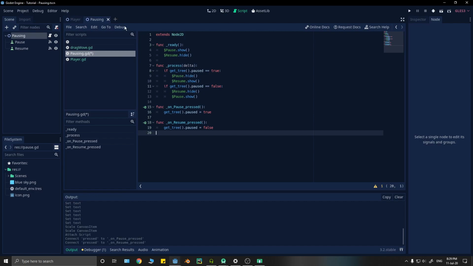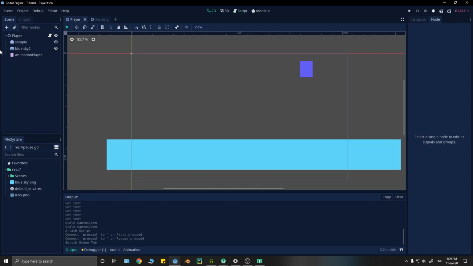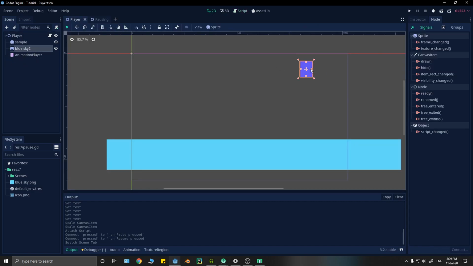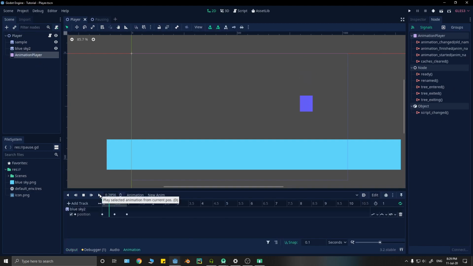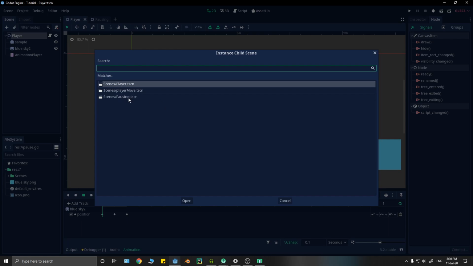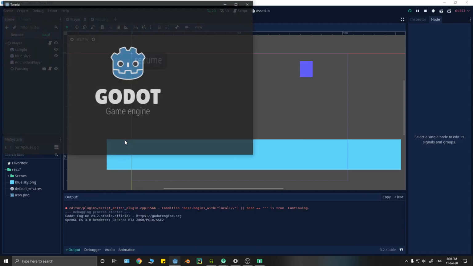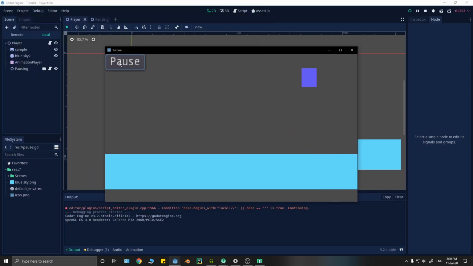Alright, so now let's see if our pausing works. Now I have a sample scene over here where I have this sprite which has an animation player which loops like this, just so we can see that the game has paused or not. Alright. We're gonna instance our pausing scene here. Now let's play. Alright. It has paused, but it's not resuming again.